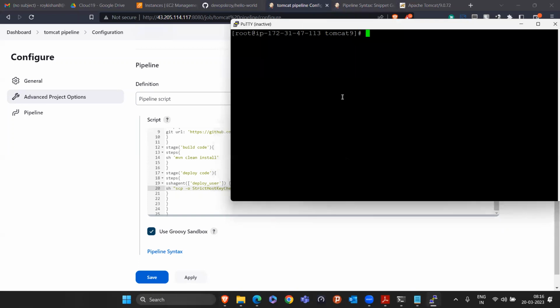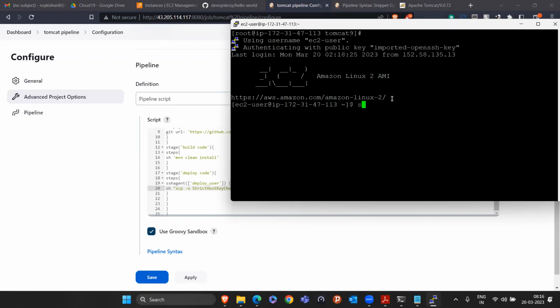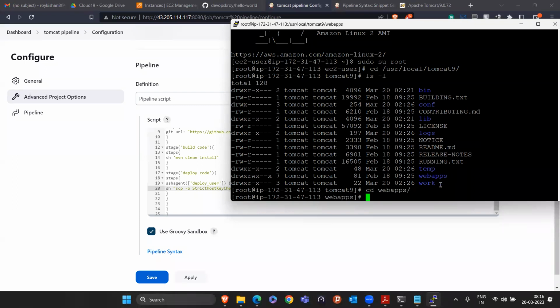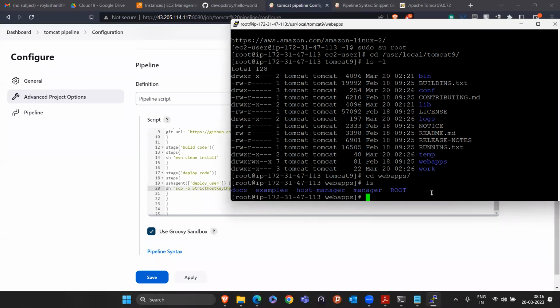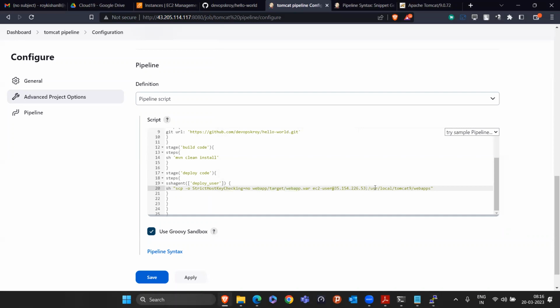So let me just restart it again. Sudo switch user root, cd /usr/local/tomcat9, ls -f. So we have to paste our war file inside this webapps directory. Okay, cd webapps. Currently, you'll see in this webapps directory there is no war file, but we have to paste it inside this location, /usr/local/tomcat9/webapps. That's why I wrote this part, /usr/local/tomcat9/webapps.